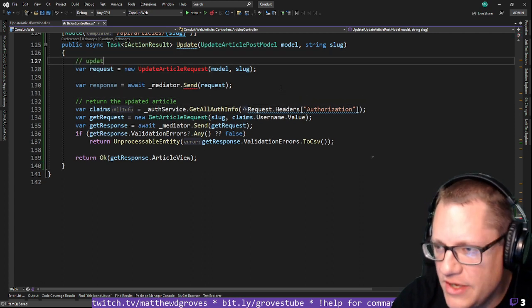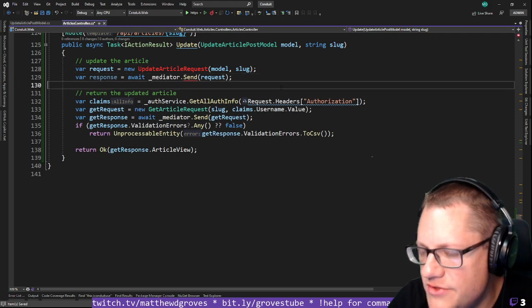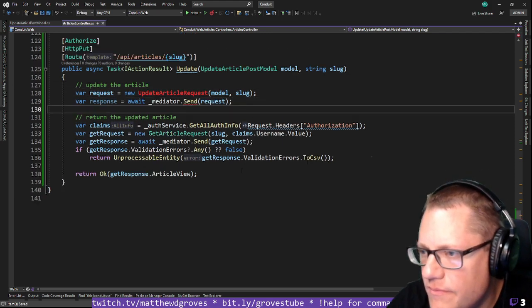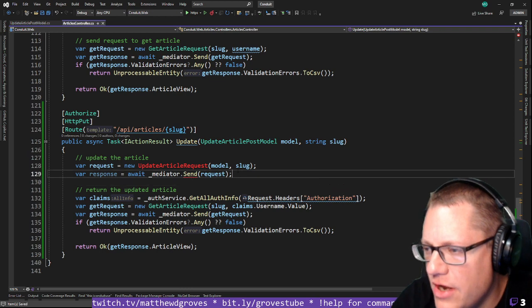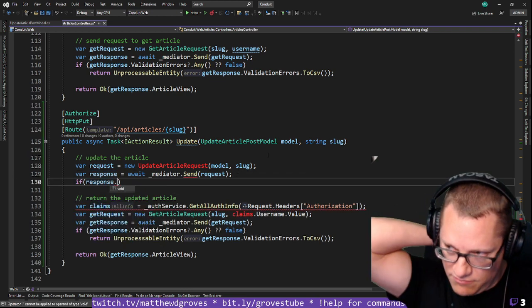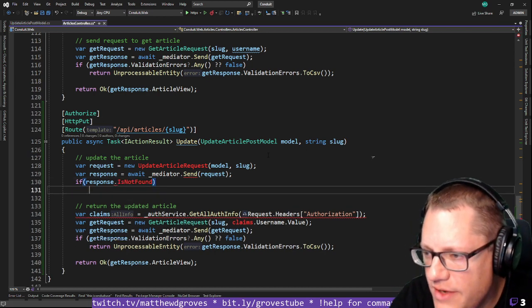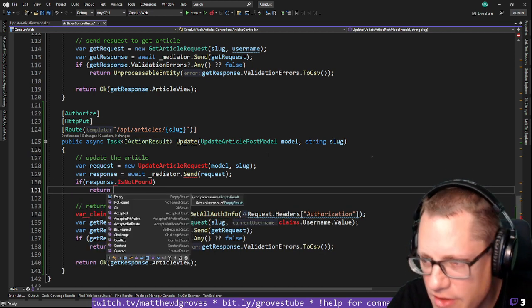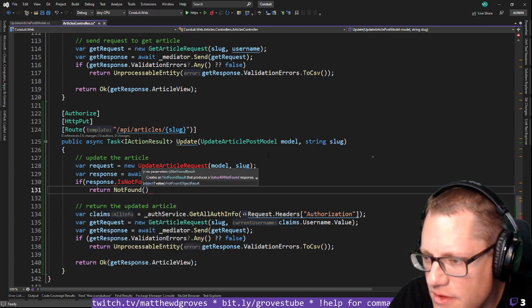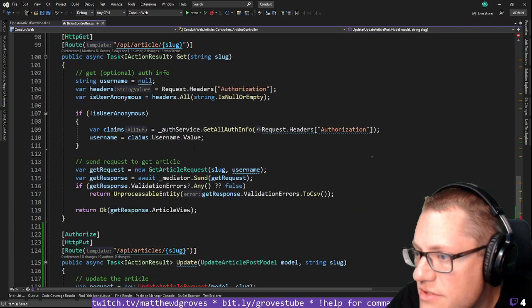So this is going to be update the article, like so. And there could be an error with the response, right? So possibly it could be is not found, right? That's a possibility. Return not found. Article not found. There could be validation errors.